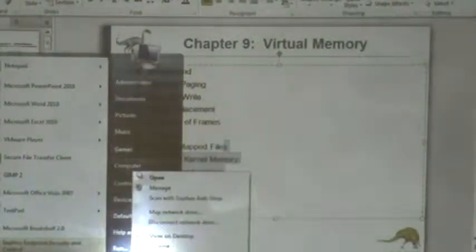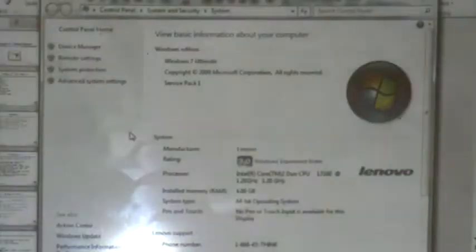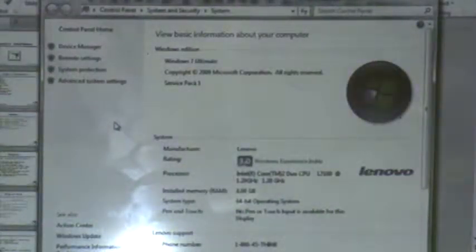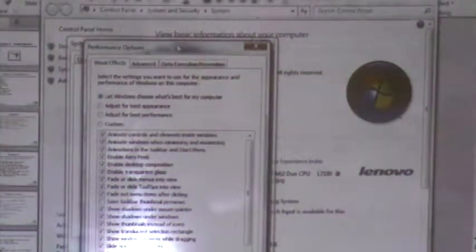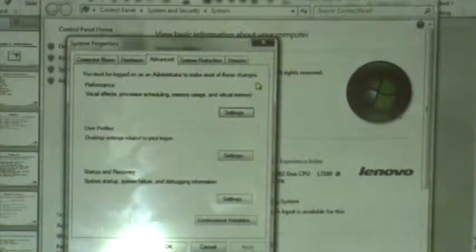So my computer, properties. It is different. This device manager, I don't think so. Remote setting, system protection, advanced system setting, I guess. Performance, user profile. Yes, you can change your, because I have already seen, you can change the virtual memory over here.